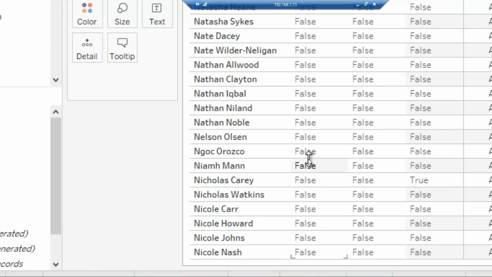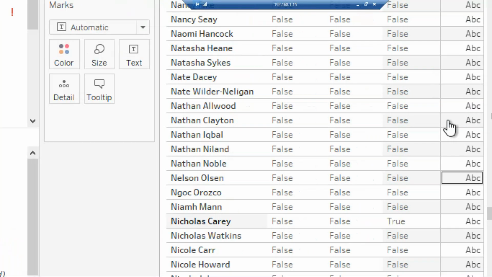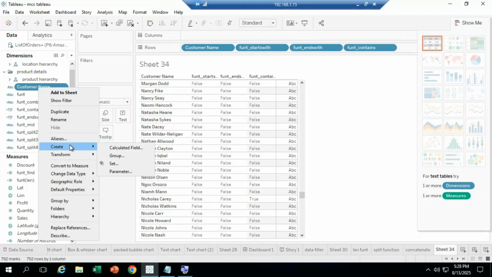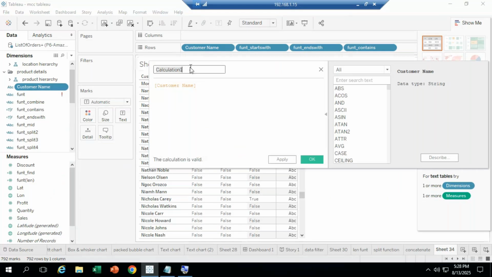This is the starts with, ends with, and contains option. True is going to display when this particular name has the ARE characters. If you want to find that out, we use the contains function. For example, I want to find out AT. One more time, I'm going to right click on that and create calculated field.